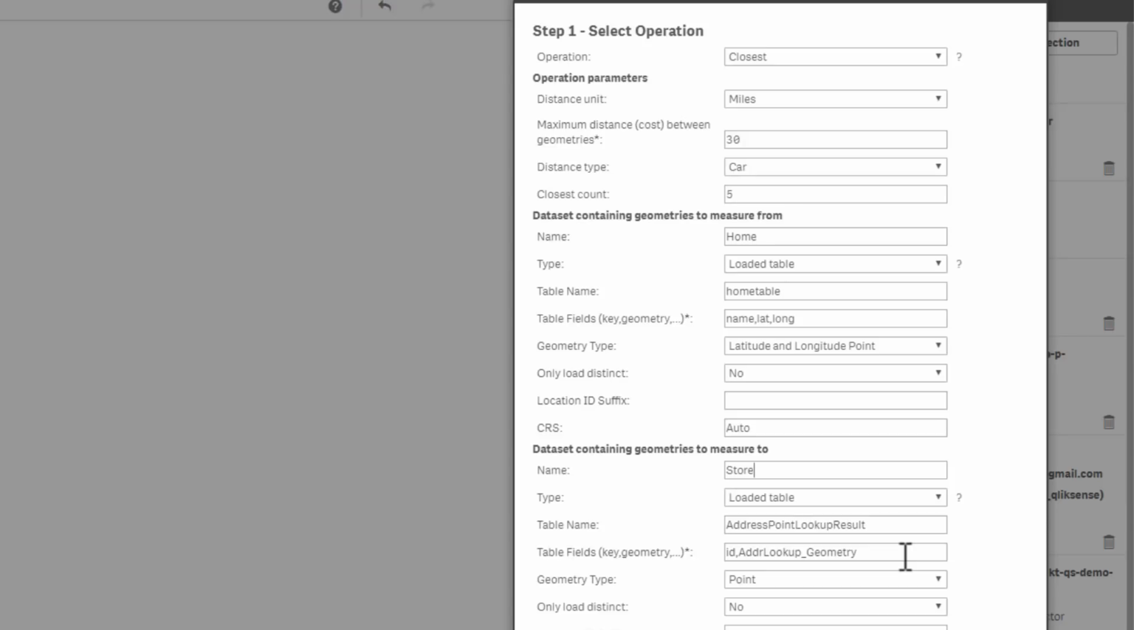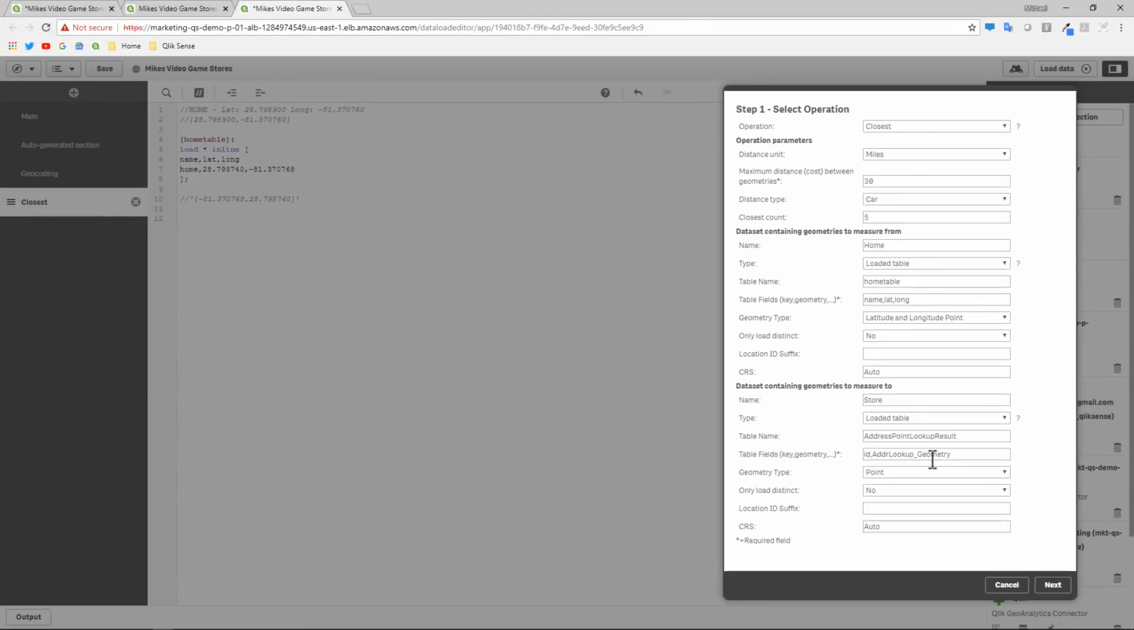Okay, so that means that it's basically going to do the distance calculations between the home table coordinate and then the resulting store coordinates. Now the geometry type here is a point, okay, because if you looked at this field, it would have your latitude, comma, longitude, or in this case, longitude, comma, latitude in one field. And then the rest we could leave alone. Click Next.